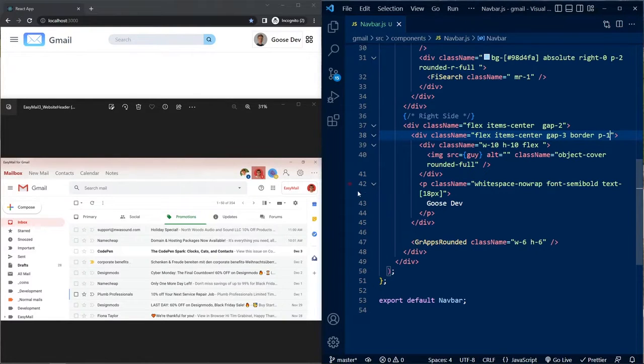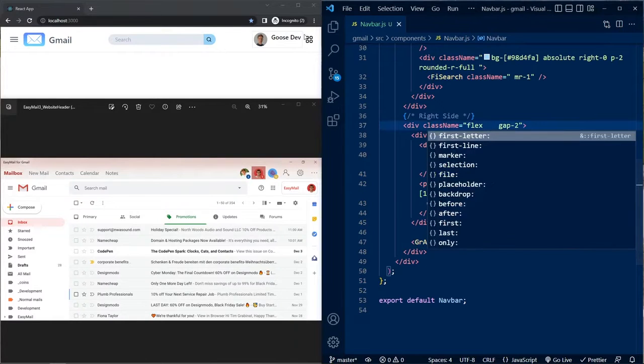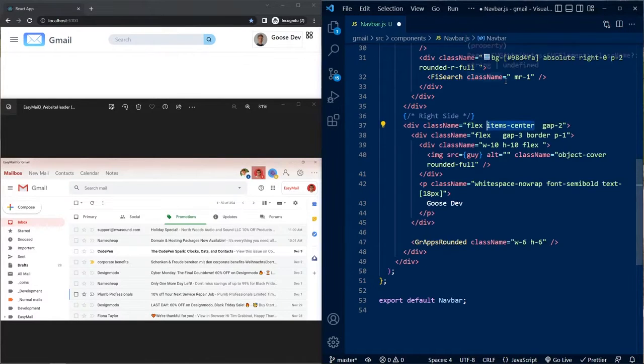Okay, between the two class names on the right side, why do they both have flex items center? Because if I delete this, let me show you, this and this will not be centered. Save. Do you see? And this one, it's responsible for this one.